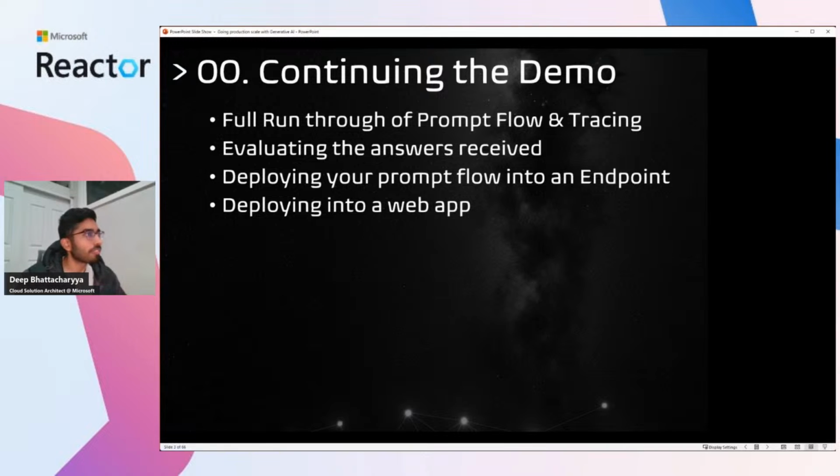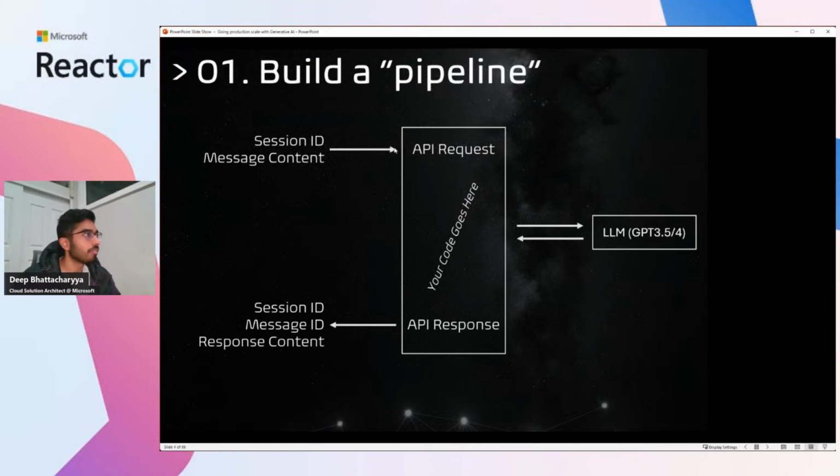Awesome. So we've covered all of those four. We've covered prompt flow and tracing. We've covered evaluating answers received. We've covered how you deploy it to an endpoint. We've also covered how to deploy to a web app. Okay, let's cover a few architectural principles when you're going for production scale.